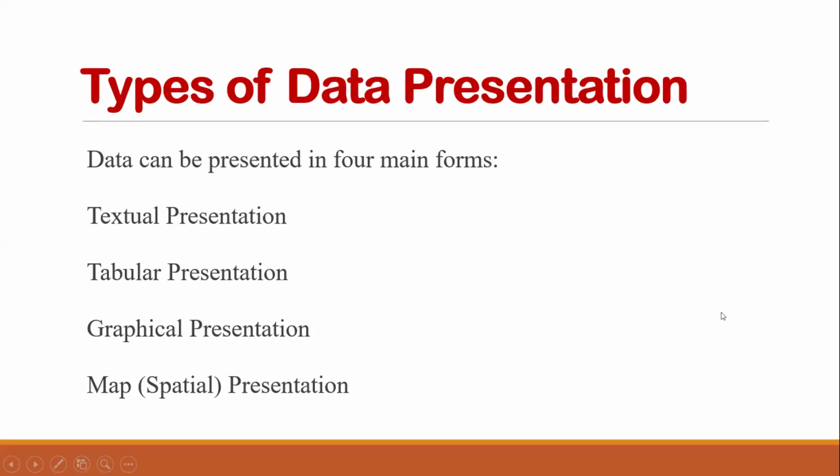Data presentation can be in four forms. It can be either textual, using text, or using tables, graphs, or maps. So there are four forms of presenting data, but usually for our Part 2 works, we use three: textual presentation, tabular presentation, and graphical presentation. But let's look at all of them and see.